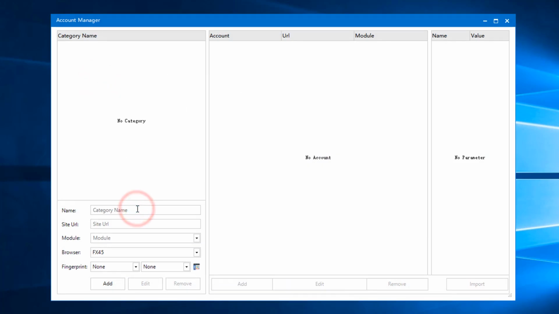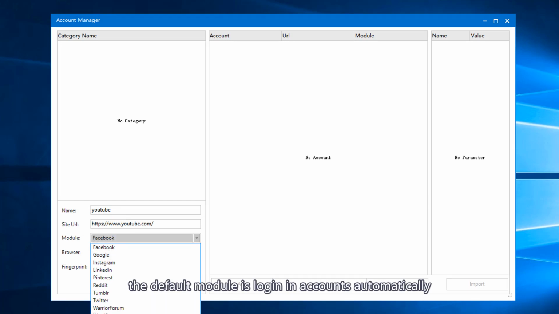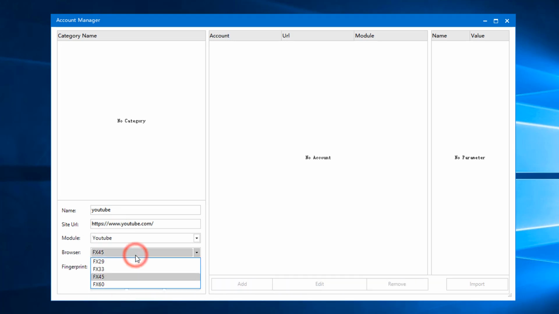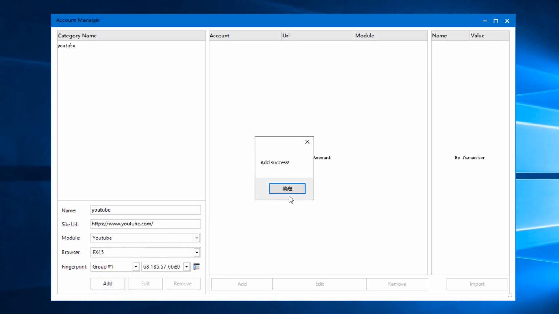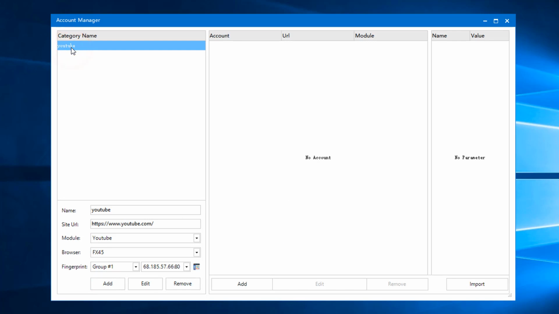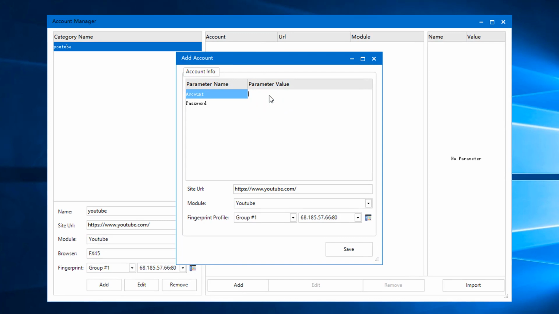Input a category name. Input website. Select module. The default module is Login and Accounts automatically. Select Browser. Choose Proxy. Add account and password. You can change the proxy.